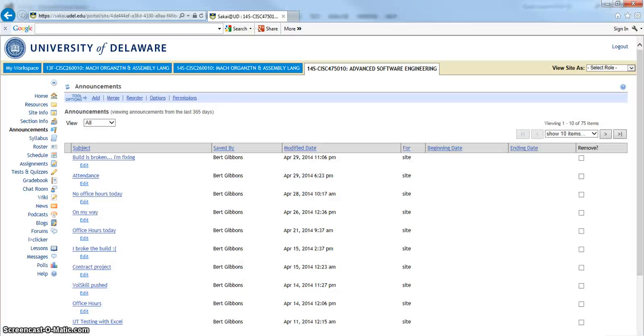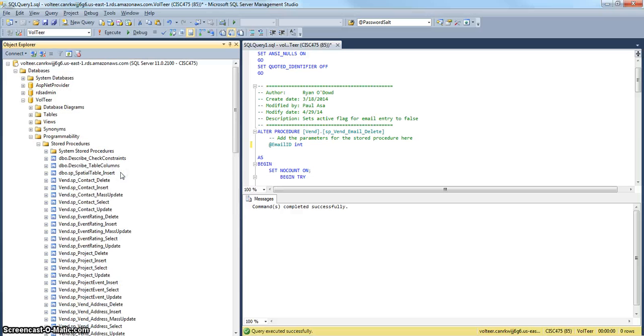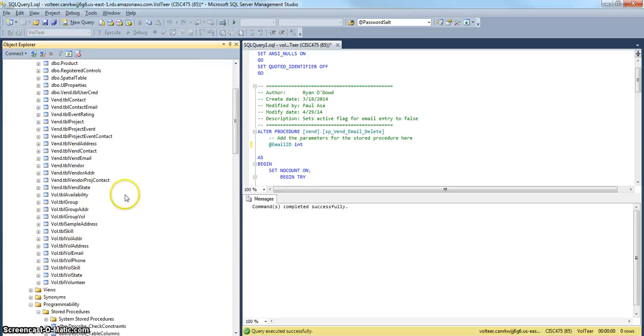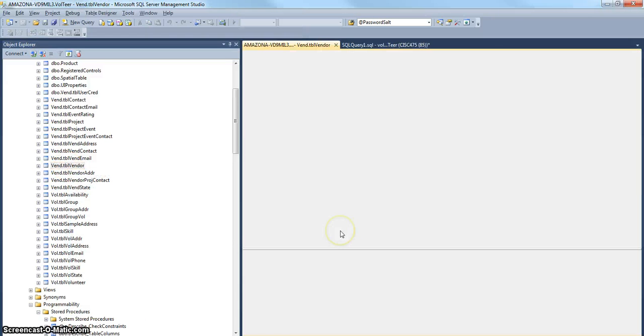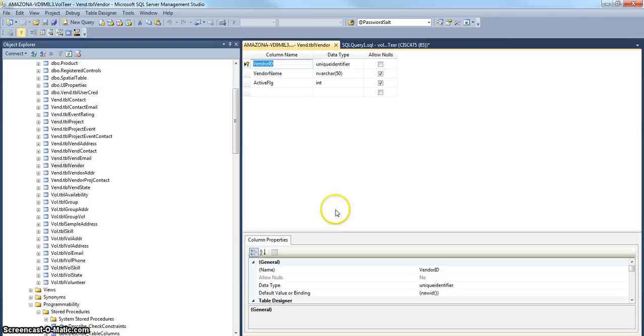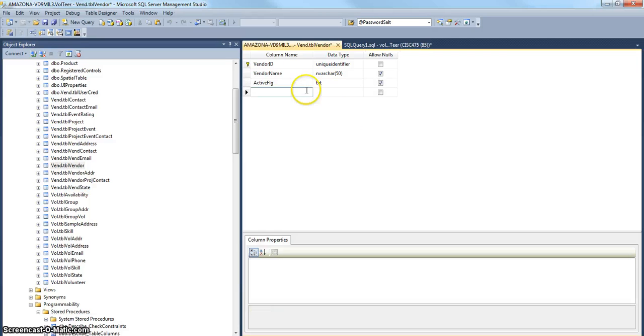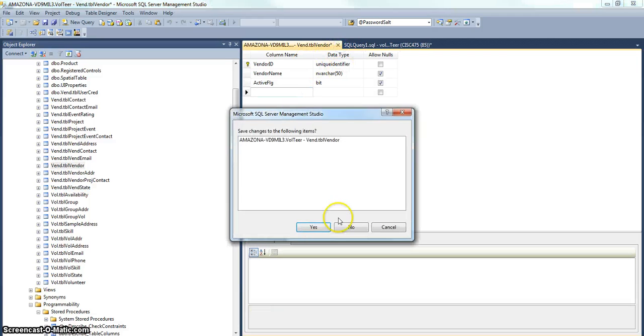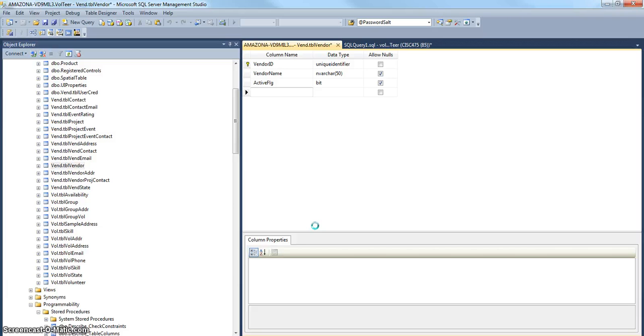Okay, so if I go to tables, go to vendor, go to design. Is active flag some weird int value? Yeah, that'll do it. You can't use a boolean with an int. So let's do this. Let's take this, change the int to a bit, give it a save. Bit is the same thing as a boolean. It's a 1 and 0 value.